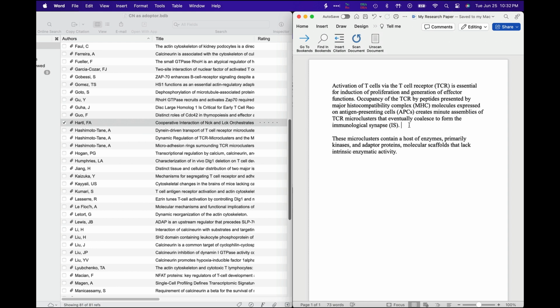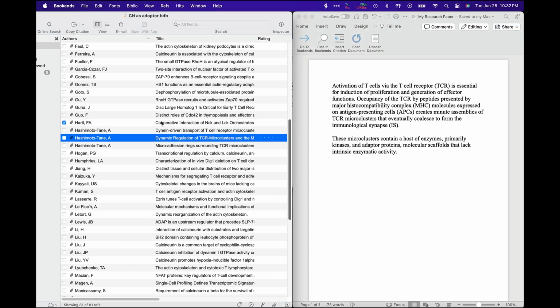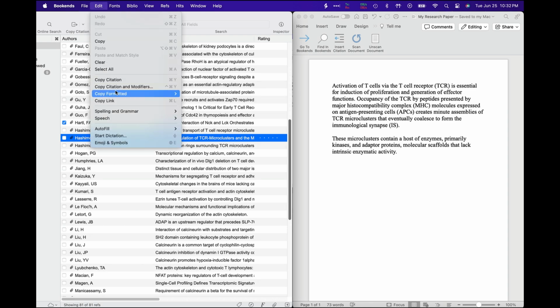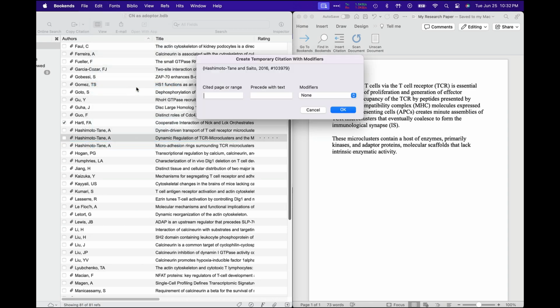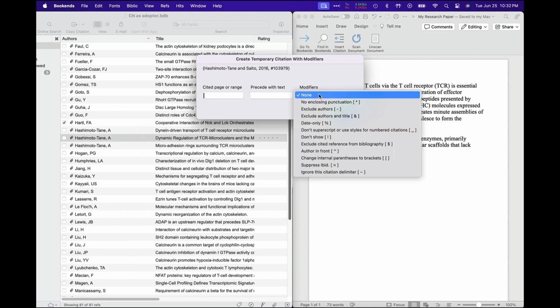Bookends supports something called citation modifiers, which let you adjust how your citations are formatted on an individual or ad hoc basis. With Word open in the background, I'm going to choose Edit, Copy Citation and Modifiers, or Command-Control-Y. This lets me put in a page range, which I showed before. It lets me add prefix text, and there's also a host of options in the Modifiers menu.